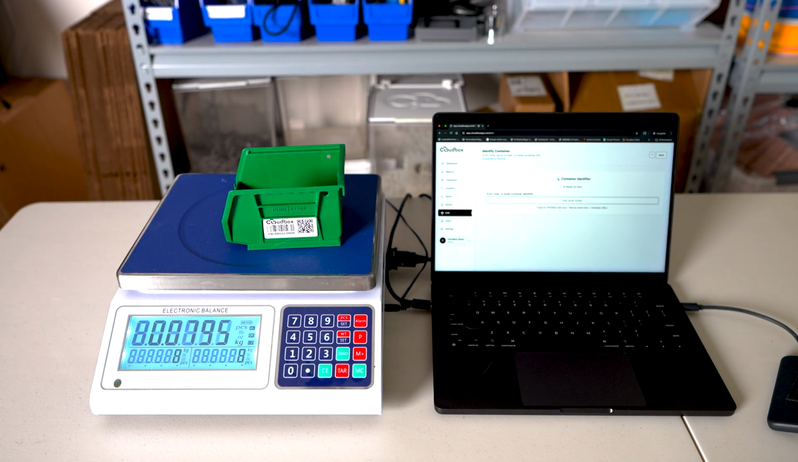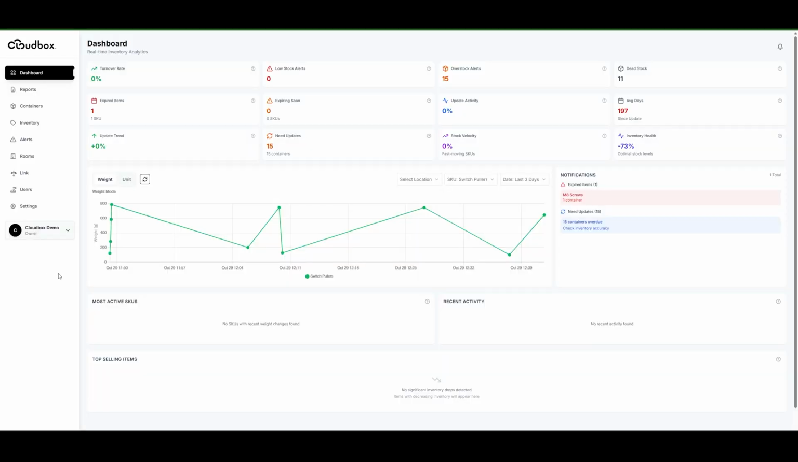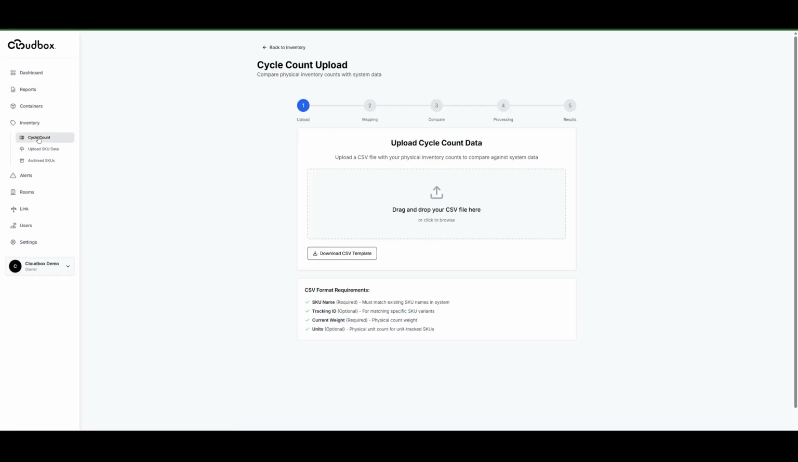This gives you the option and flexibility to choose whether you want to quickly manually type it in or use the CloudBox Link scale so that it can eliminate counting. When you're finished with your cycle count, head back to the web app.